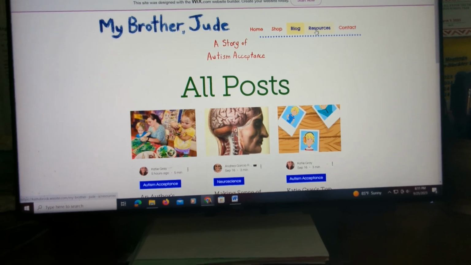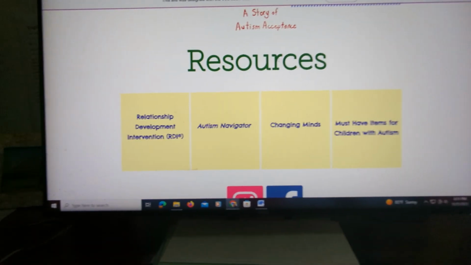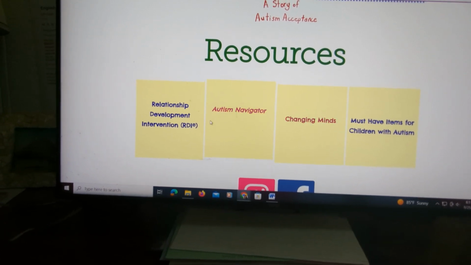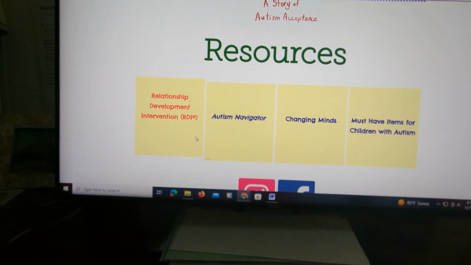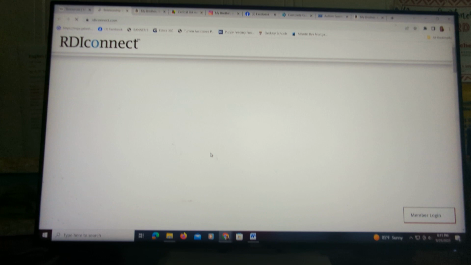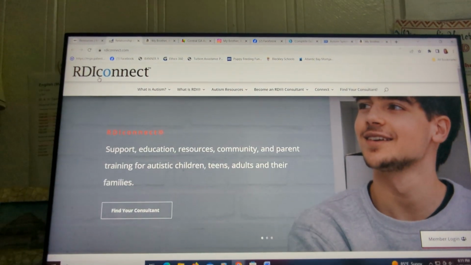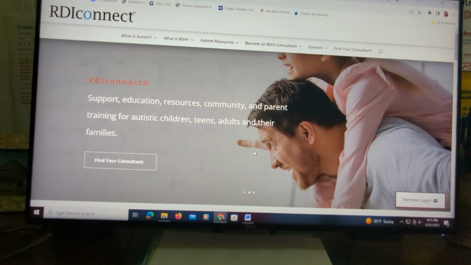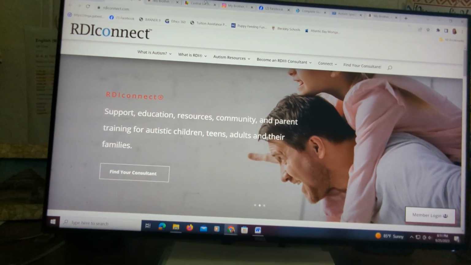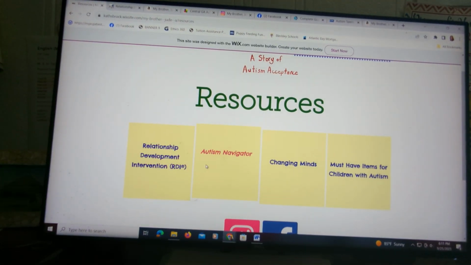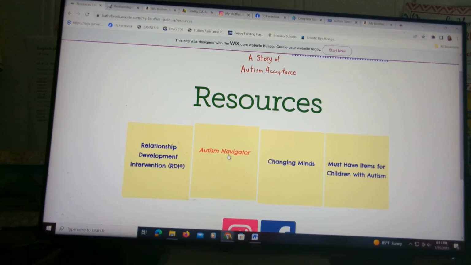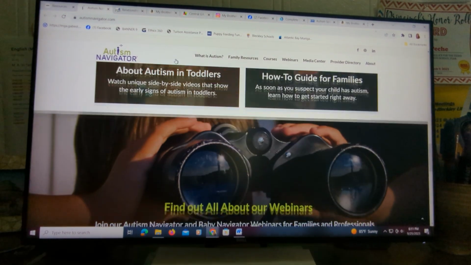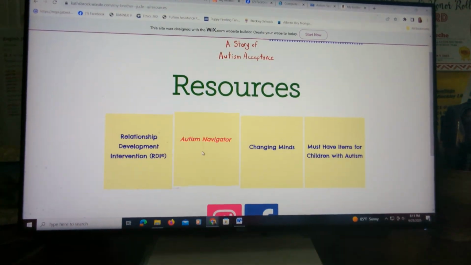The next page is the resources page. These link to various other pages that we mentioned in the blogs, like the page regarding relationship development intervention. This is a new form of therapy for people with autism and their families. Autism Navigator. And this page can certainly grow with time as we acquire more resources and find more resources.